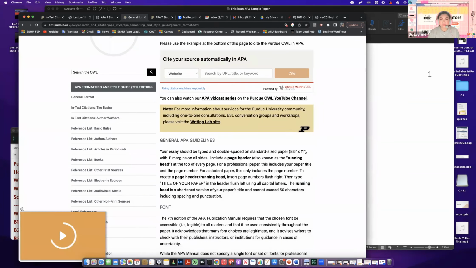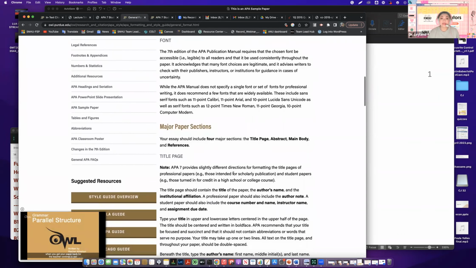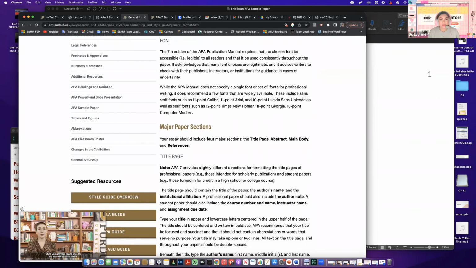Your essay should be typed double space on standard size 8.5 by 11 with margins on all sides at 1 inch, okay? Include a page header, including running head. We don't do that. APA 7th, we don't need that. But let's talk about the major paper sections. There are 4: title page, abstract, main body, and reference page.